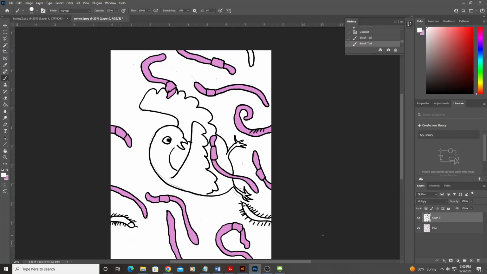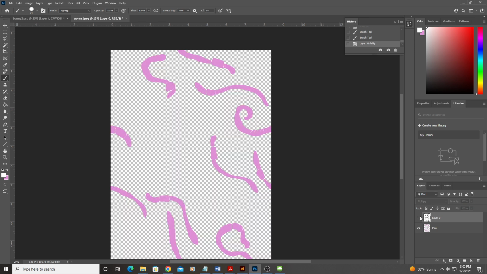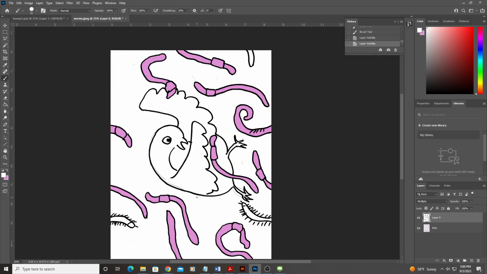Okay, so just to review here, now I have my pink layer, my worm layer, and I may want to make another selection. So the key here is that I always want to be selecting on the layer where there's material to select on and drawing on the layer that I want to draw on. So here again, just to review that, I can use my magic wand tool.